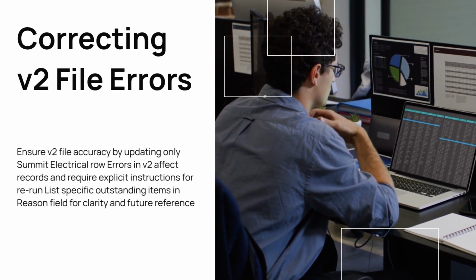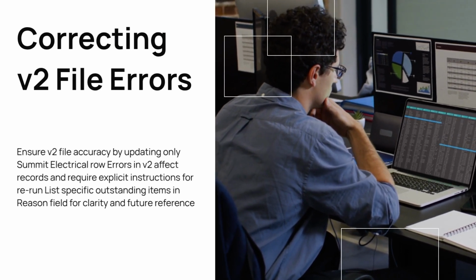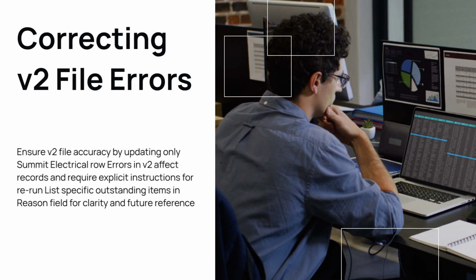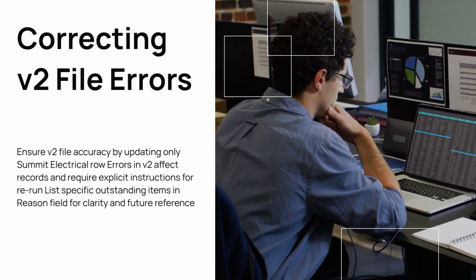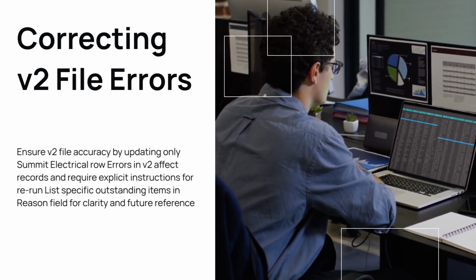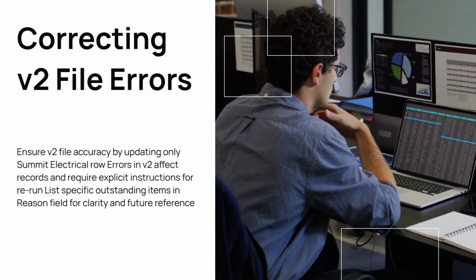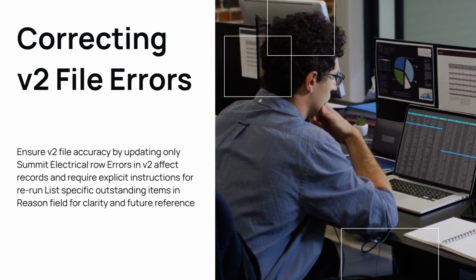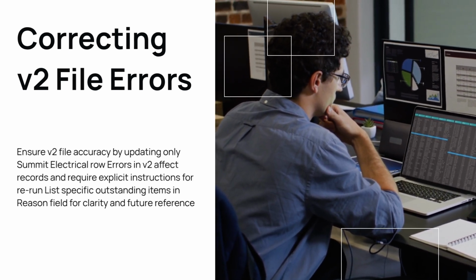If the V2 file contains errors, rerun the prompt using explicit instructions. Ensure only the Summit Electrical row is updated during the correction process. A clean V2 file is important for maintaining accurate records. List all unresolved items clearly in the reason field. This documentation helps future users understand previous actions and decisions.